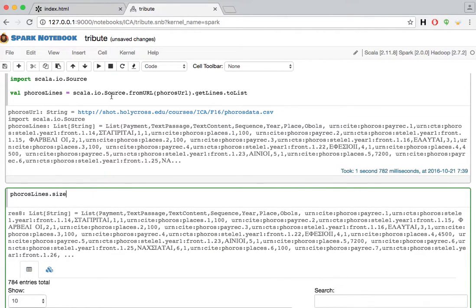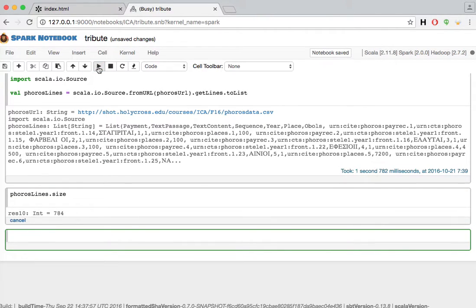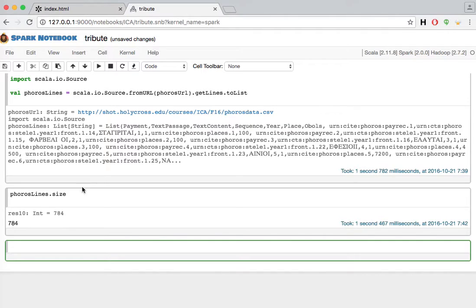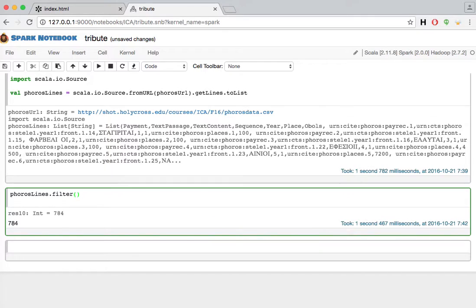I can apply to a list a size function, the same way we saw using a size function on strings to count characters. Using a size function on a list tells me how many items in a list. So I've got 784 records here in this downloaded list. But what I want to do right now is put a filter function on that list. And what I want to test for is that I have a complete record.